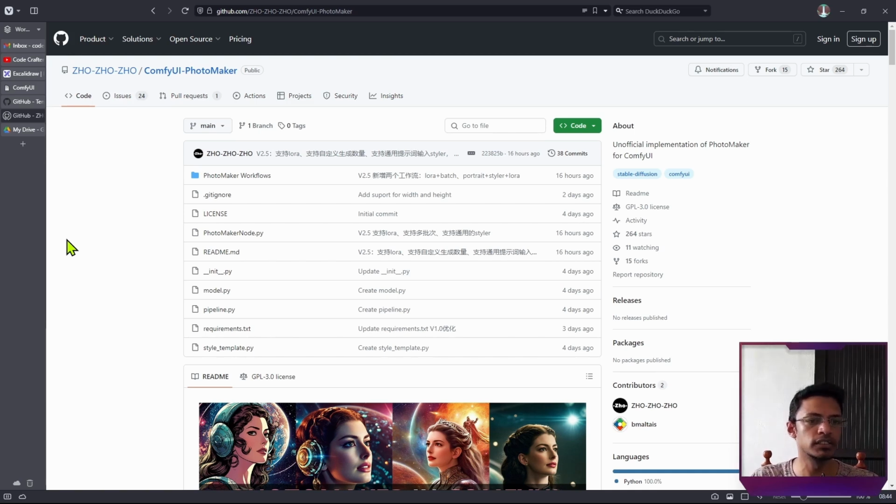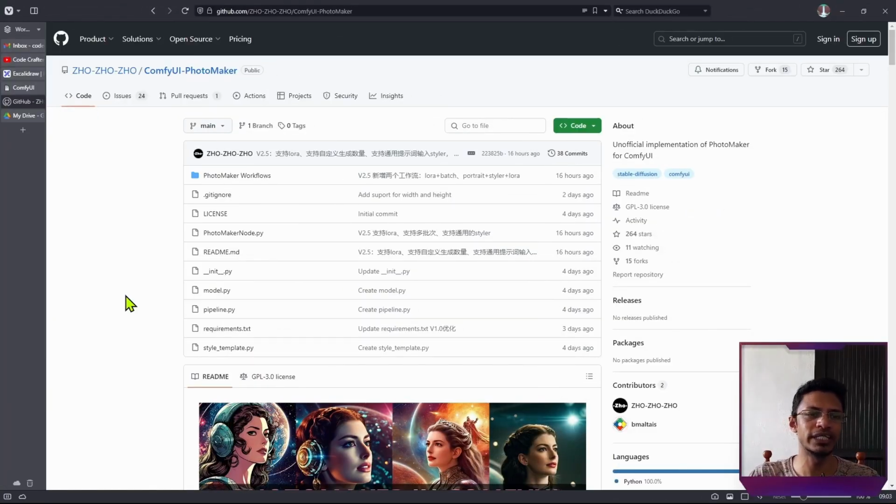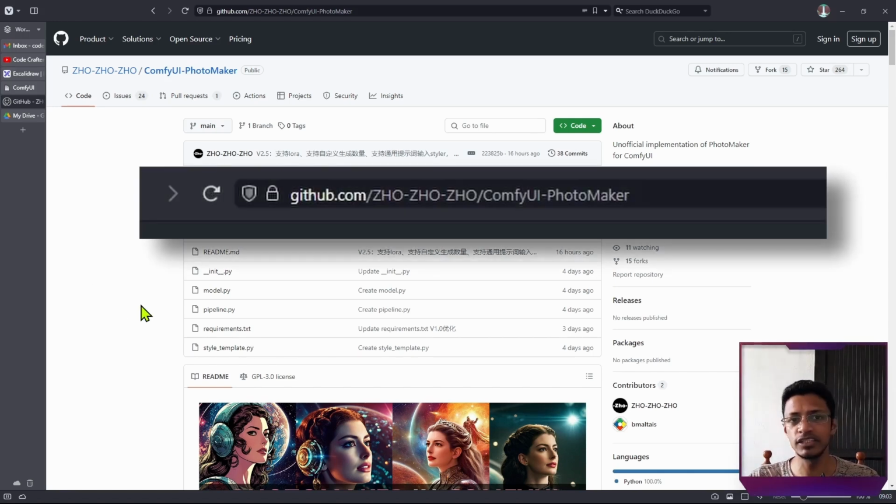Always come back to the project. If you're using the ComfyUI extension, go into the Issues tab and check if somebody else got the same issue. So now I'm going to show you how you can install the ComfyUI Photomaker from scratch. Navigate to the GitHub link. You can find the link in the description below.